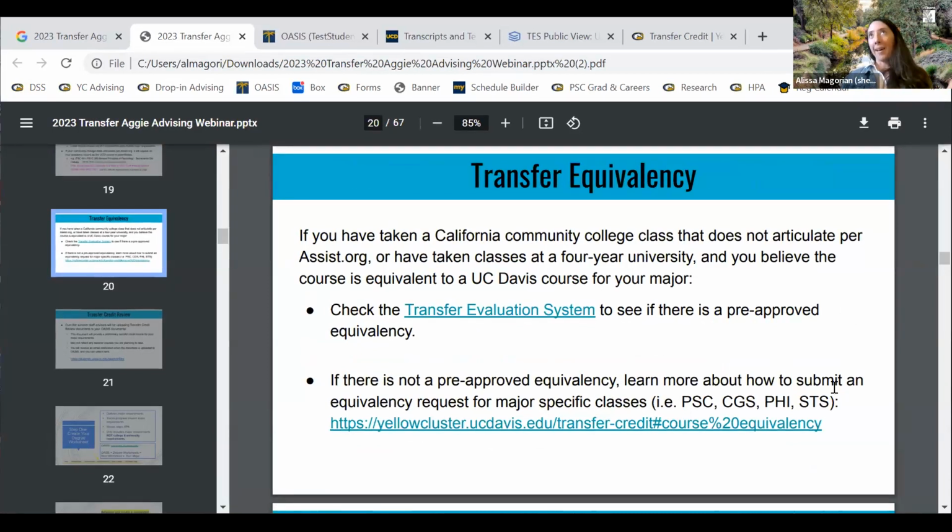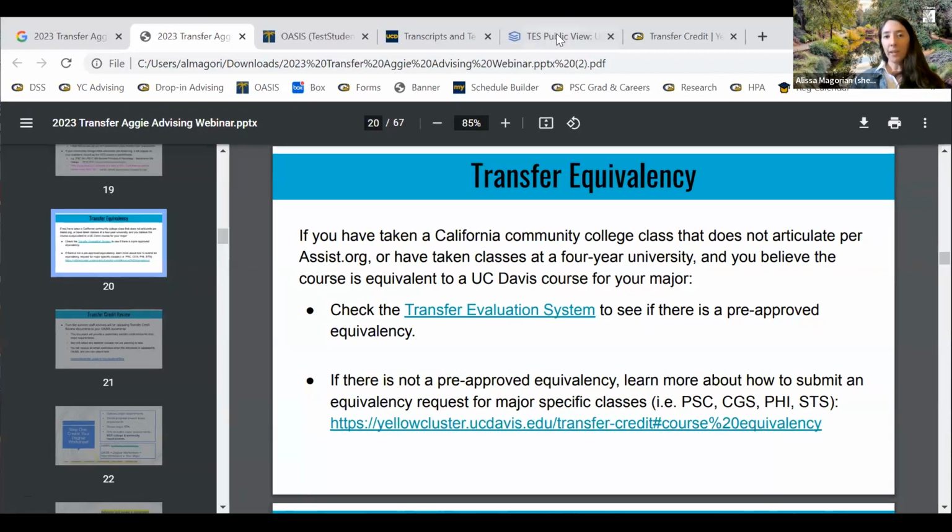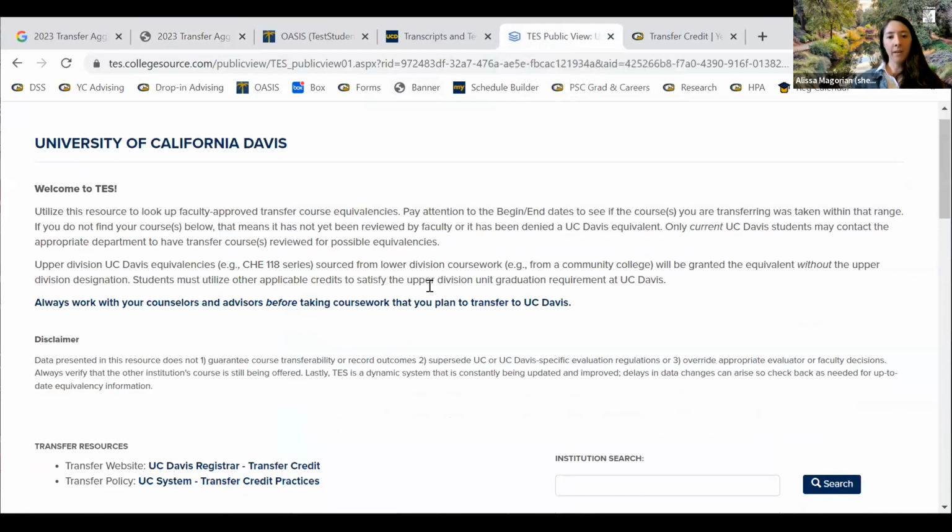So as Katya and others mentioned, we will be helping to do that transfer credit review and to build your academic plans based on that. But if you have taken California Community College classes, or if you have a class that doesn't articulate, or you've taken classes at a 4-year university and you believe the course is equivalent to a UC Davis course for your major, you can use a couple of tools to check that out. We have a transfer evaluation system to see if there's a pre-approved equivalency. And that is just listed here.